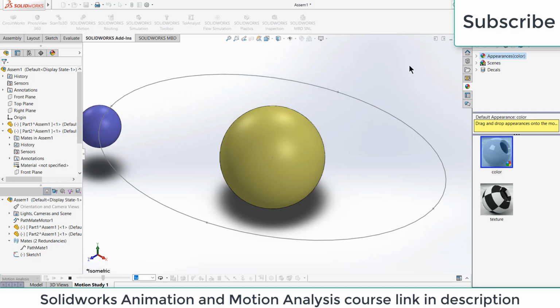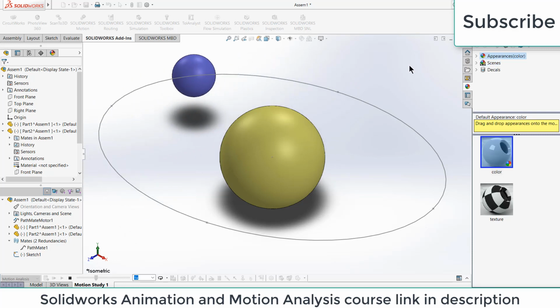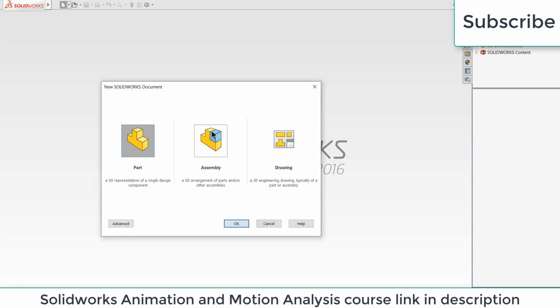Namaste guys, in this video I am going to show you how to make an object simply rotating about another object in SolidWorks. So let's start.